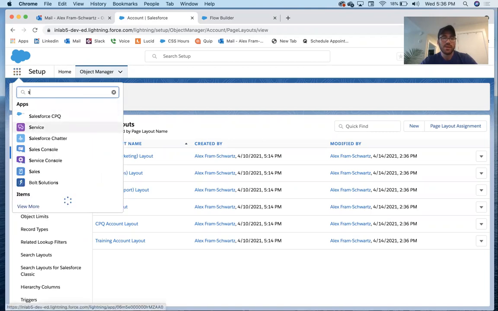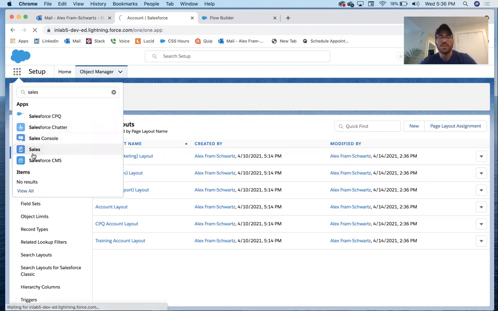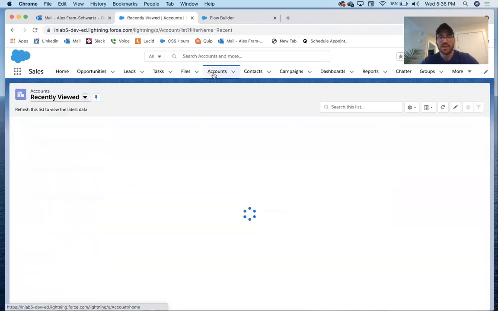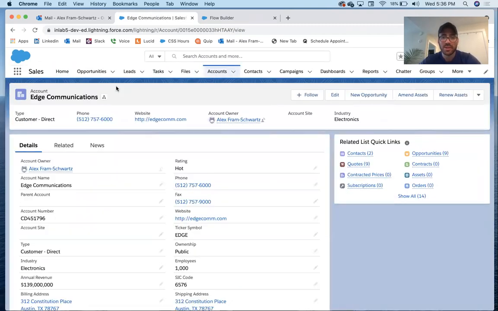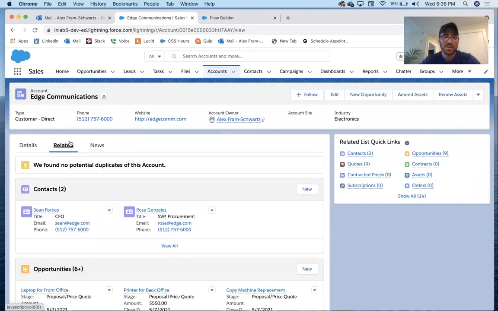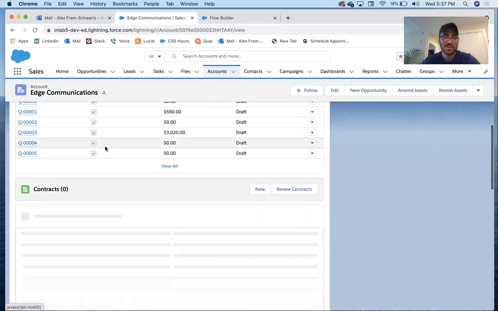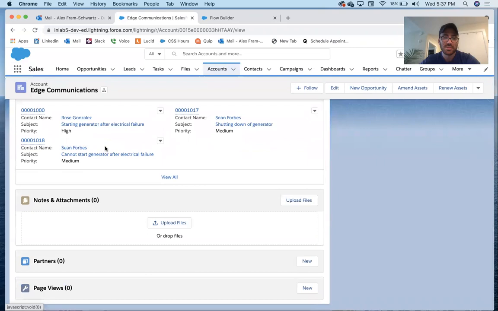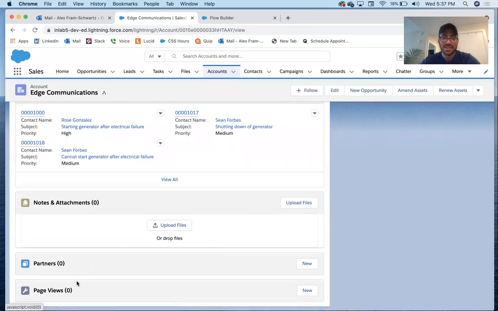Now I'm going to load the sales app. I'm going to click on accounts. I'm going to click on Edge Communications. I'm going to click on related. I'm going to scroll down, and we can see our related list right here. It's not populated, right? And that's okay, because we haven't added the flow to the screen yet. So the flow is not running yet.